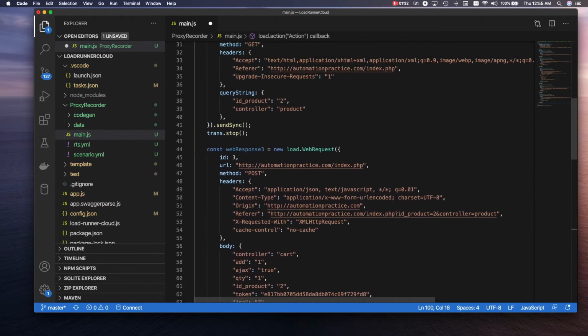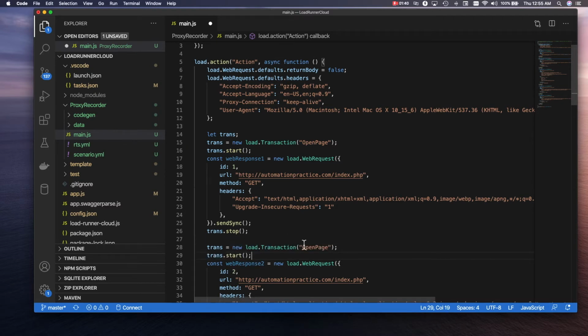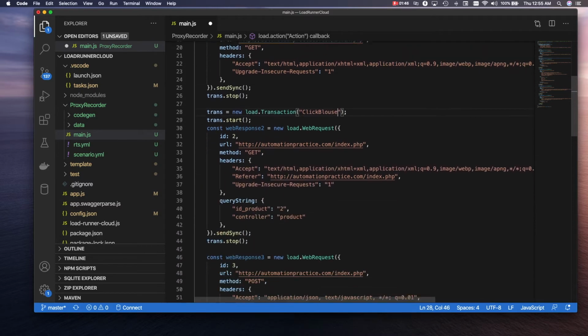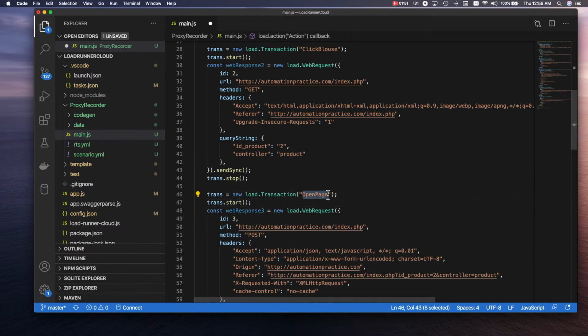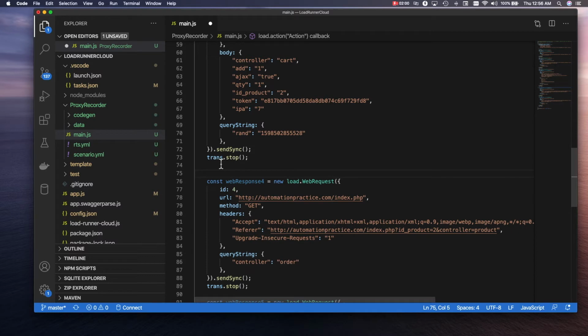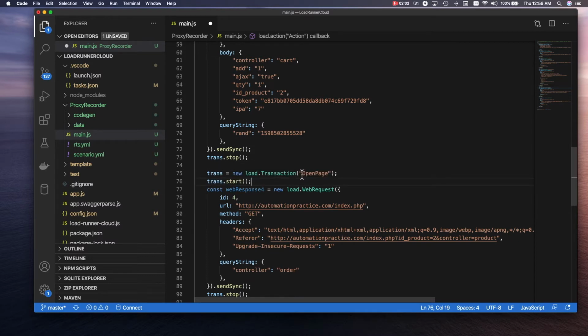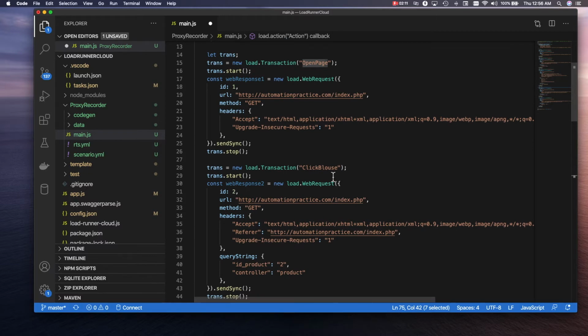And then we'll go in here and grab our little naming identifiers. So in this one, instead of this being called OpenPage, it's now click blouse. And then we will do this one here, which will be proceed to checkout. Yeah, and we'll do this one here, which will be, see, what was that? That was OpenPage, click blouse.